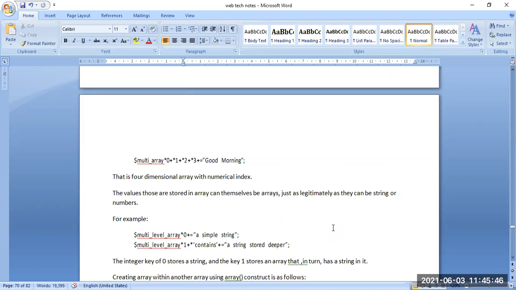We are using numerical indexes here to use the multidimensional array features. The values stored in an array can themselves be arrays, just as legitimately as they can be strings or numbers.